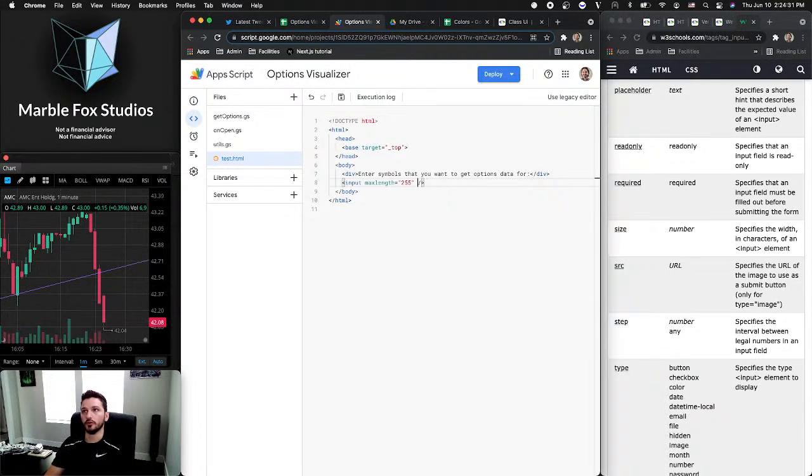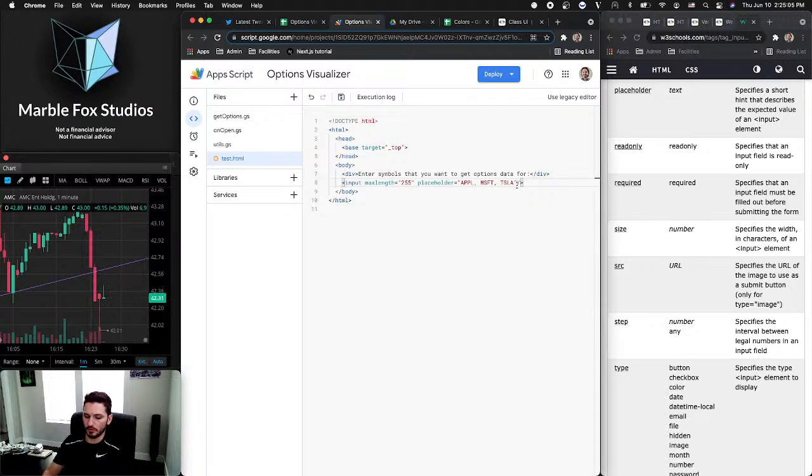Let's actually add a placeholder, yeah. So we have a placeholder, and our placeholder is just going to be an example of Apple, comma, MSFT, comma, Tesla. There we go. Yep, that'll work. Okay, placeholder, read only, required. This is definitely required.